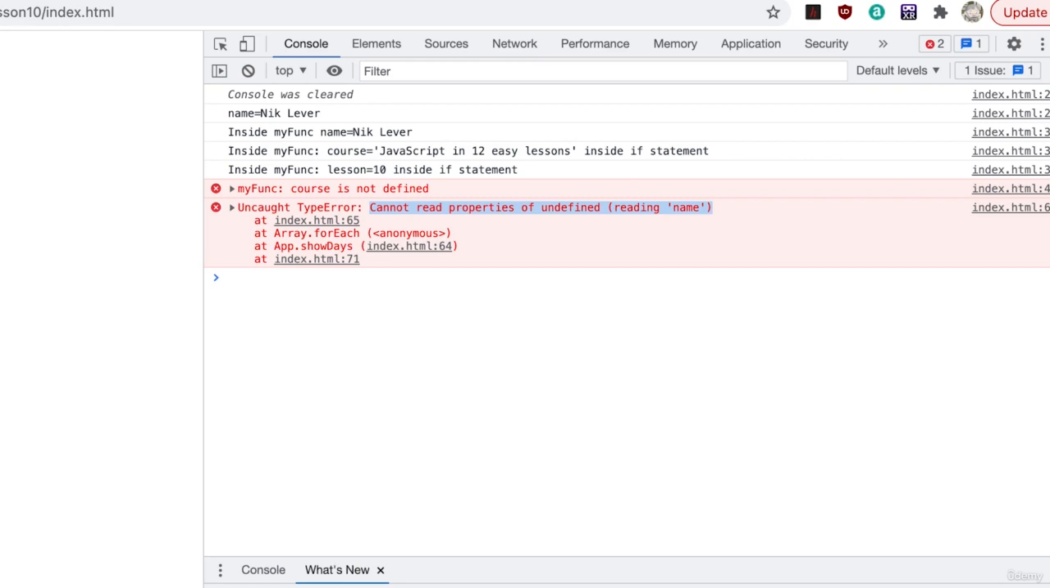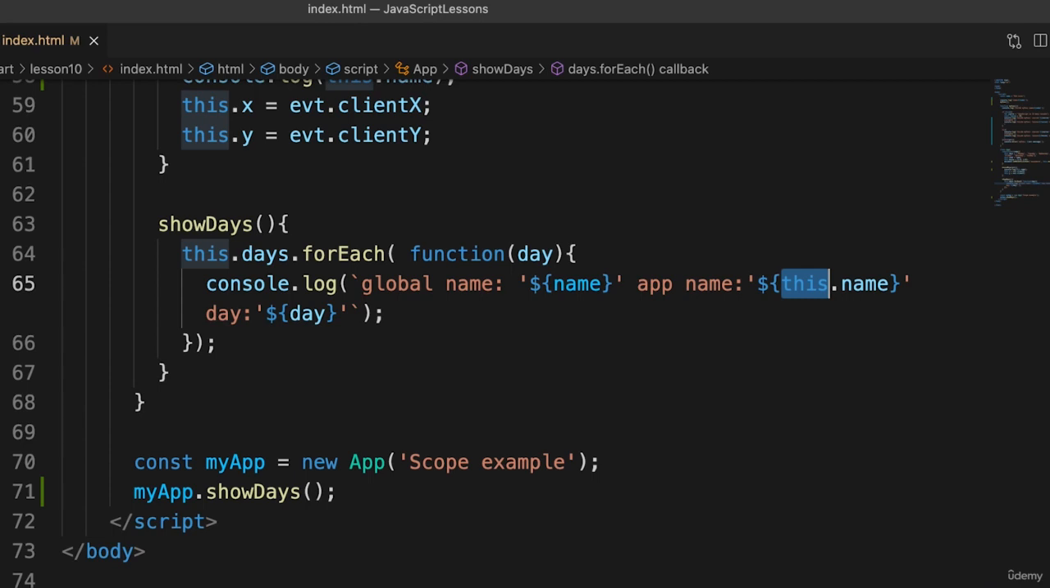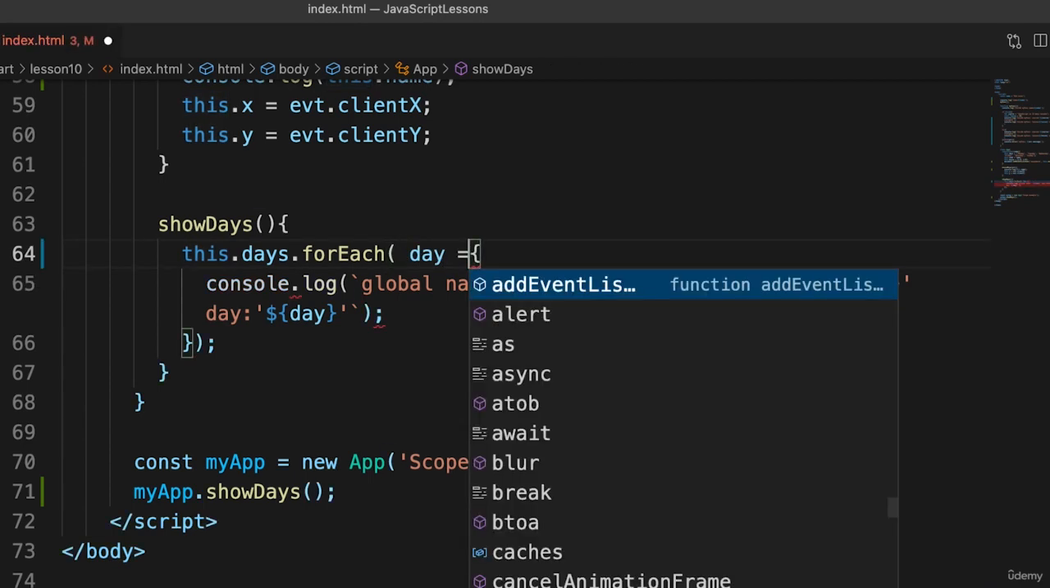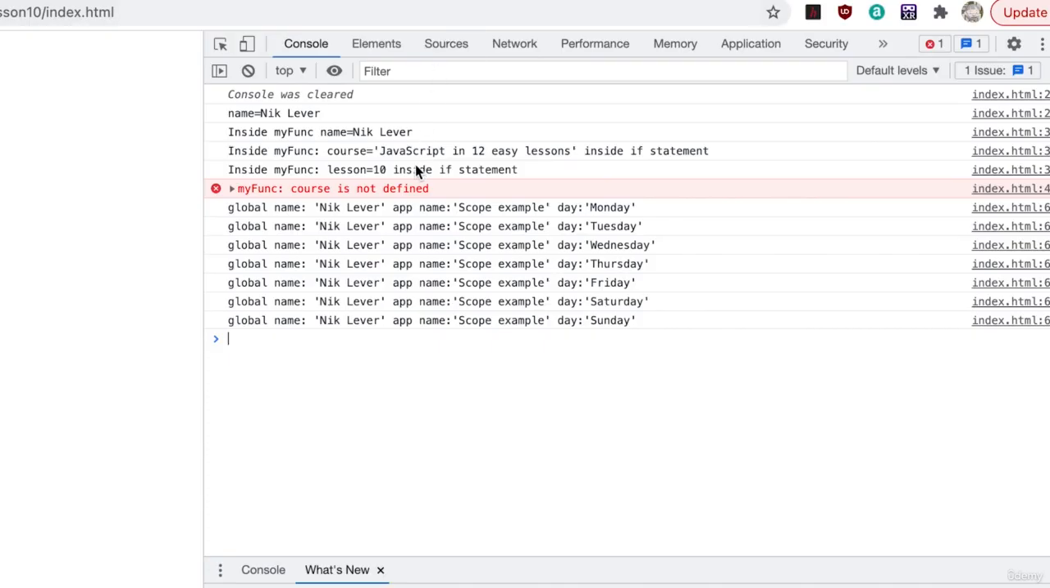That's because the function has its own scope and this inside the function is not the app. There are two ways to fix this. The easiest is to switch to arrow functions. Arrow functions have the scope of where they're defined, so this will be the app. If we save and refresh, we now get all the days in the array displayed as expected. Notice also that global name and local name are as expected.